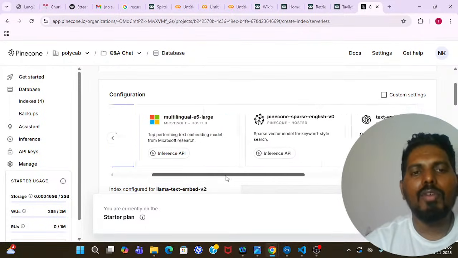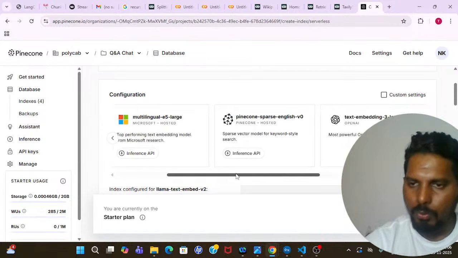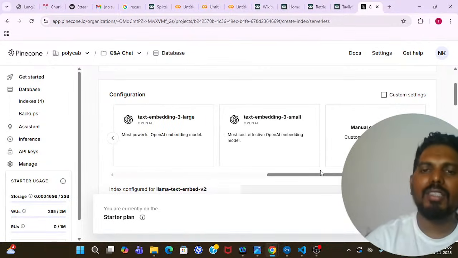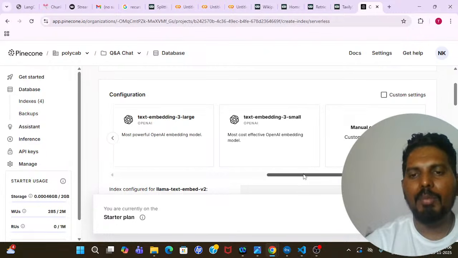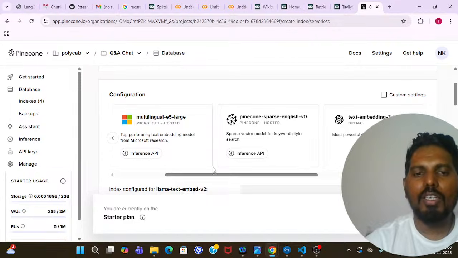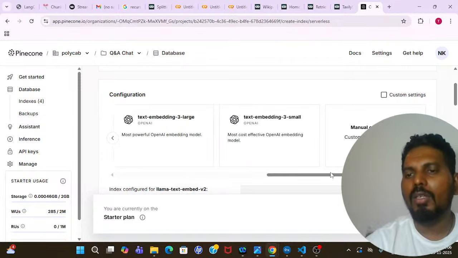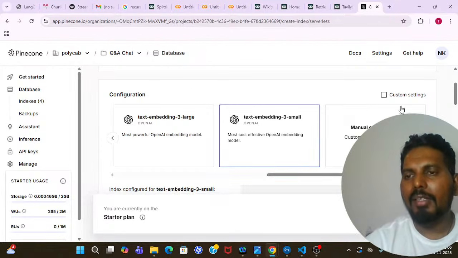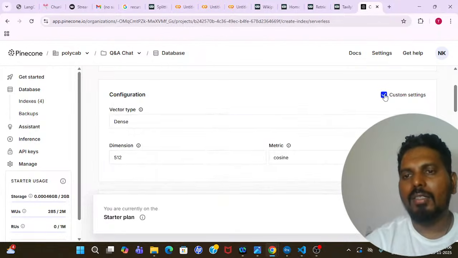What kind of embedding model are you going to use? We already know for this purpose we are going to use text-embedding-3-small, so I'm going to select text-embedding-3-small. If you are using different models, like multilingual e5, there are n number of models available. You can also configure manually as well, right? So let me quickly select this and go to custom settings.